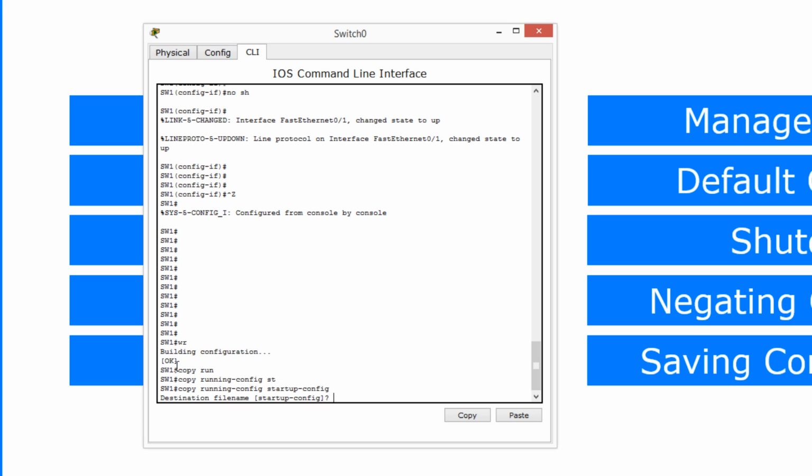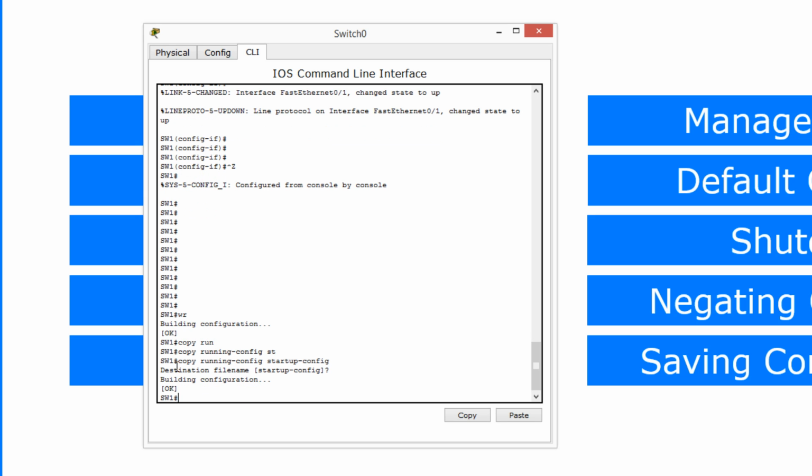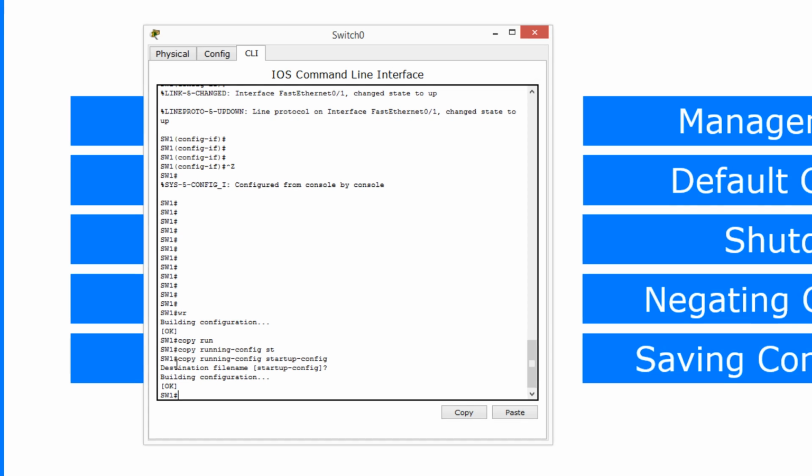So it says destination file name is startup. Whenever you see something in these square brackets, you can just hit enter if that's the right command that you want. So it's telling destination file name should be startup configuration. You say yes, and it builds configuration, and this whole thing is saved, right?